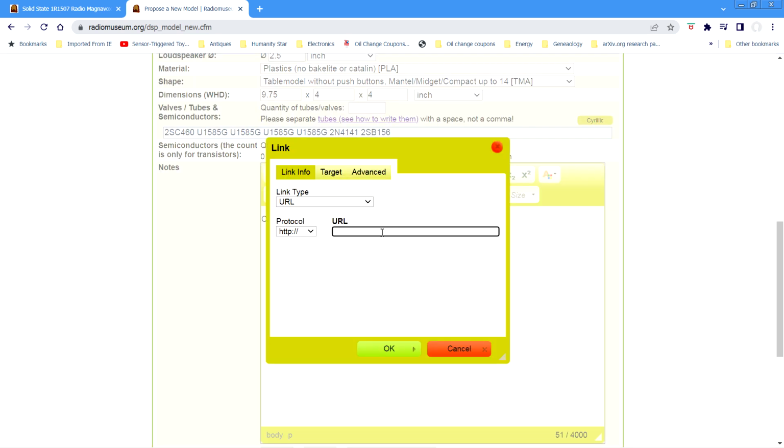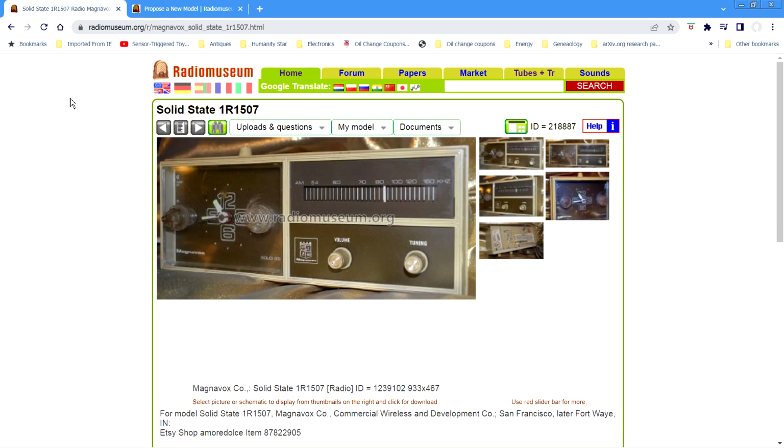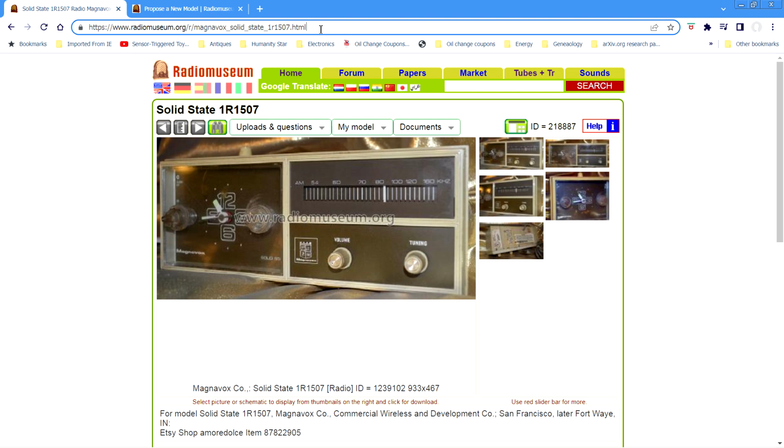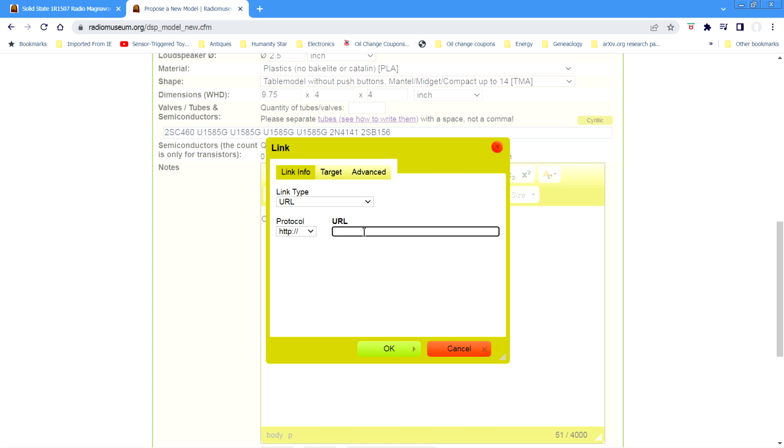Okay, so it's looking for a URL. So let's go back to the clock radio page. Here it is. Go up here to the address, double click that a couple of times to get the HTTPS, get the full address, URL, and do a Control-C copy. Come down over here and do a Control-V paste there, and there's the URL for that model. Okay, and then click OK.